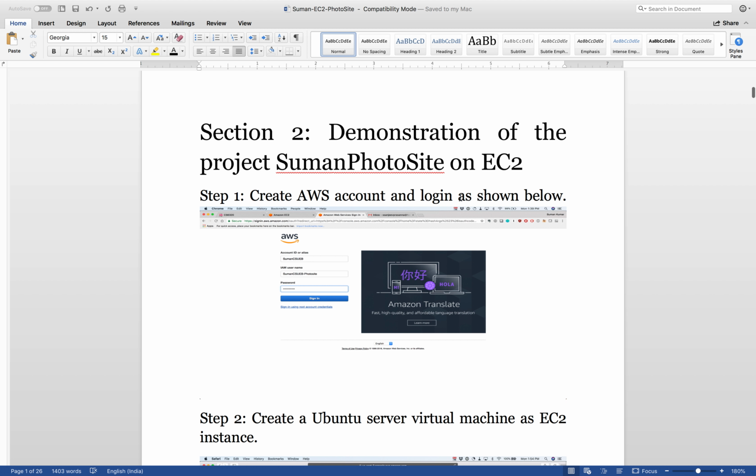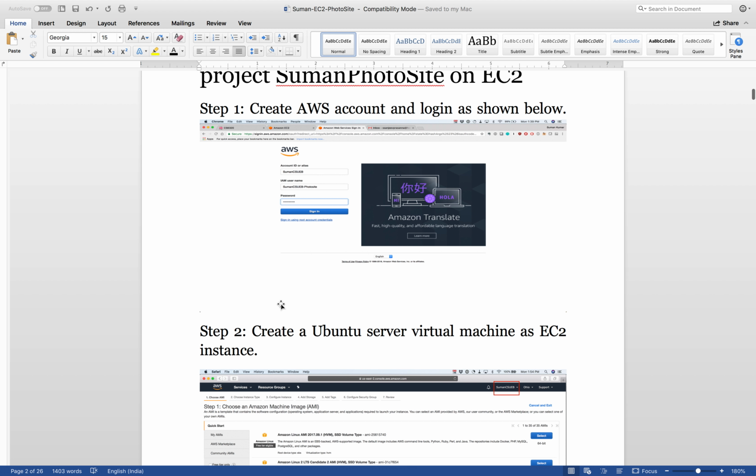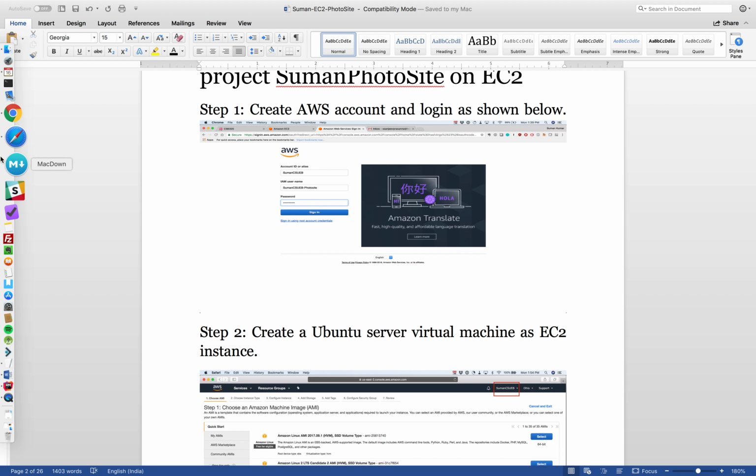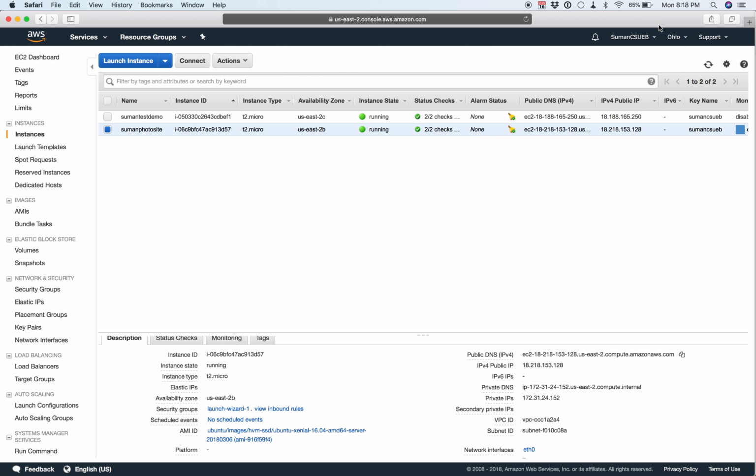So once you log in using Amazon Web Instance, my login is Suman CSUEB. I have used Horizon email account for launching the instance. You can see Suman CSUEB. This is my Amazon account. Once you go, you can actually create a launch instance.